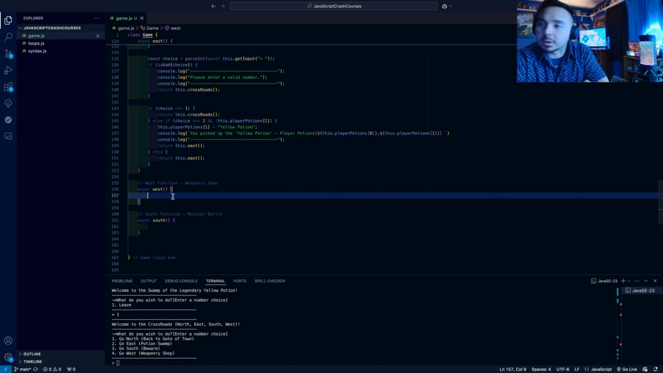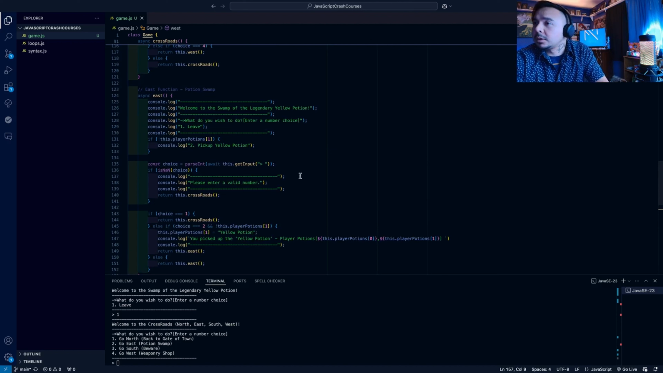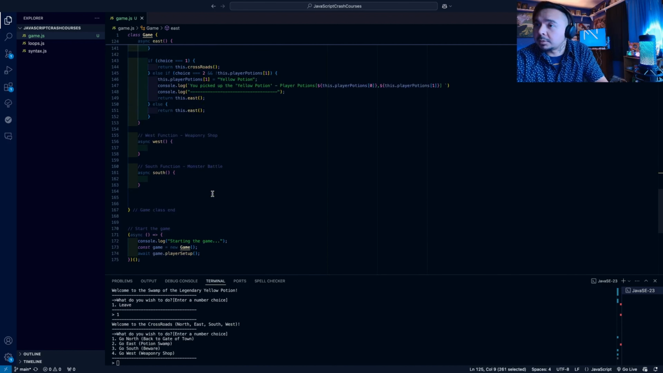Okay, so let's begin with the west. Now these things aren't so definite. You can add on whatever you want, but this is just a way that we can get used to using ES6 JavaScript. And what better way than to make a game? So we're just going to copy this again.